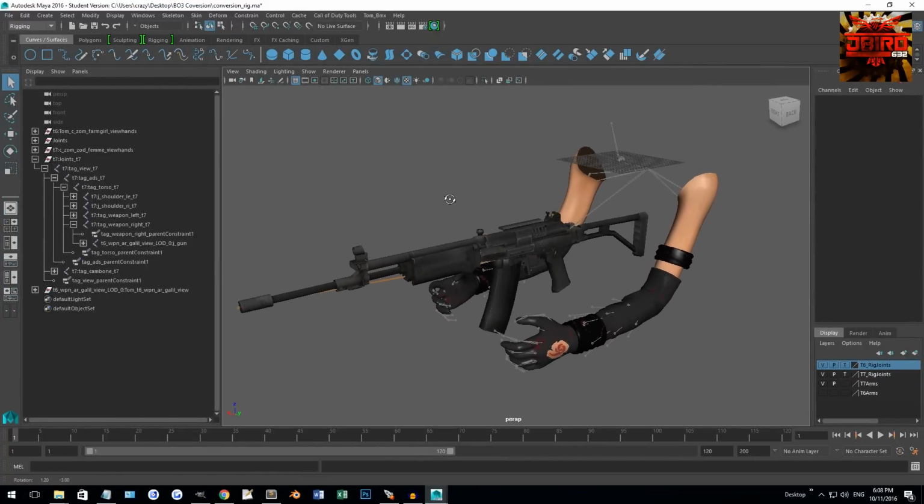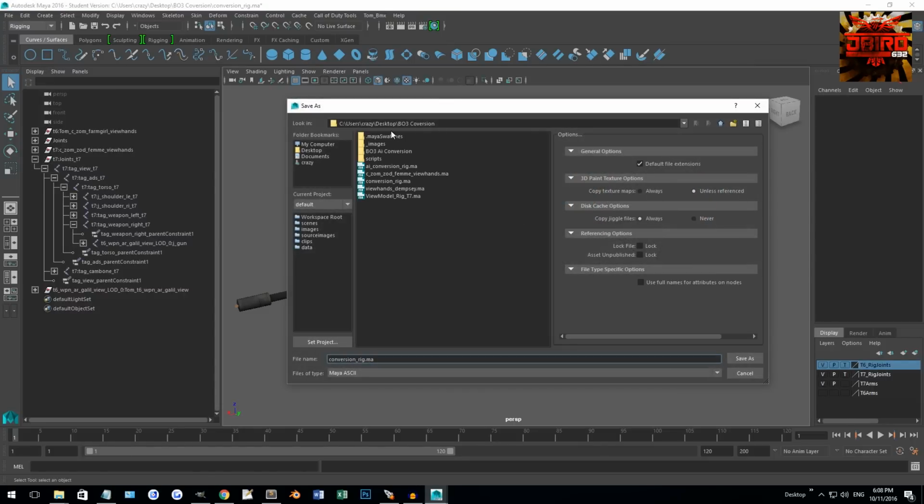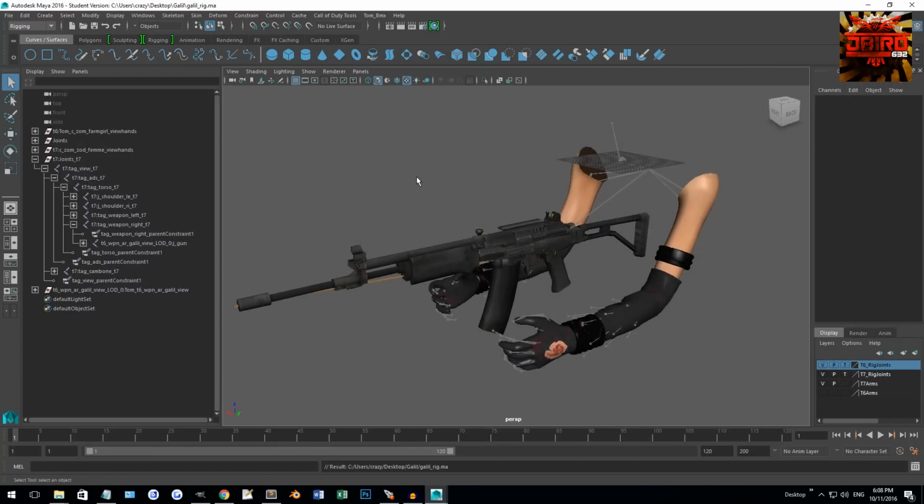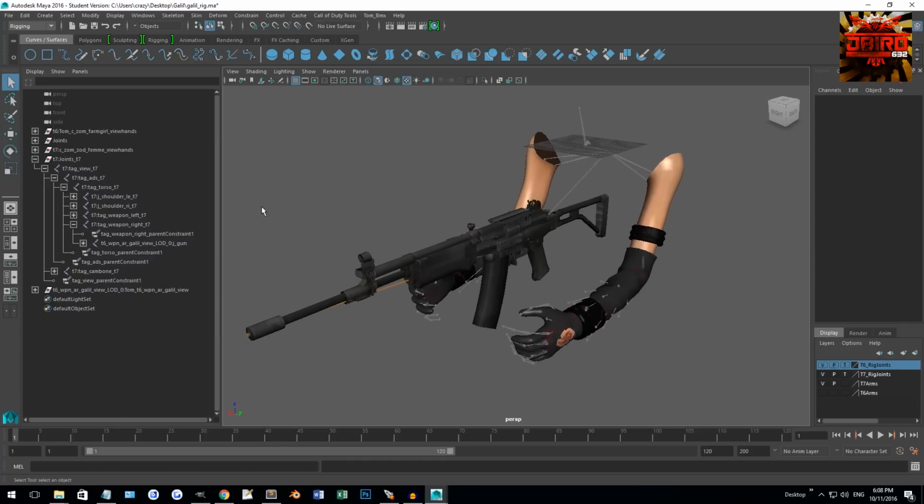Alright, so now that that's done, we're just going to save this. I'm going to save it to my Galil folder here, and I'll just call this Galil rig. You can call it whatever you want. Hit continue, and there we go. So now it's set up in a position where we can drag an anim on to really quickly go through the anims, or else you're going to have to do this step over and over again. So I highly suggest you save at this point so that we can drag anims on really quickly.